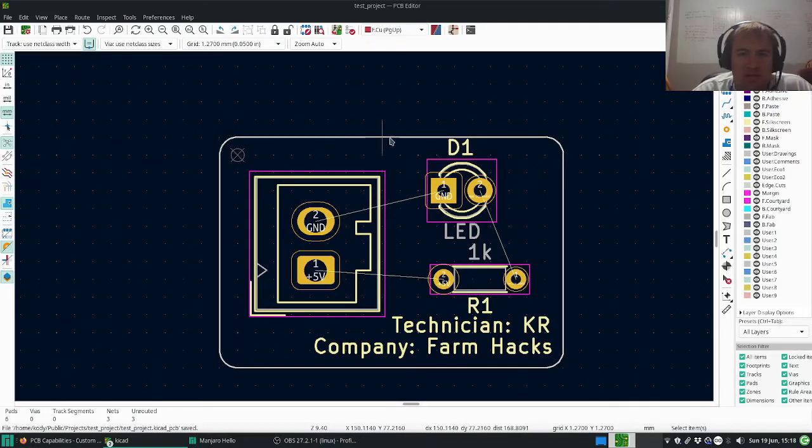Today I'm going to be showing you how you should go about making separate track widths. So you want your ground and your 5 volts to have a different track width than just your regular one here. For a small board like this, it doesn't really matter, but when you get into larger boards, you may want to have different nets that have different track sizes.